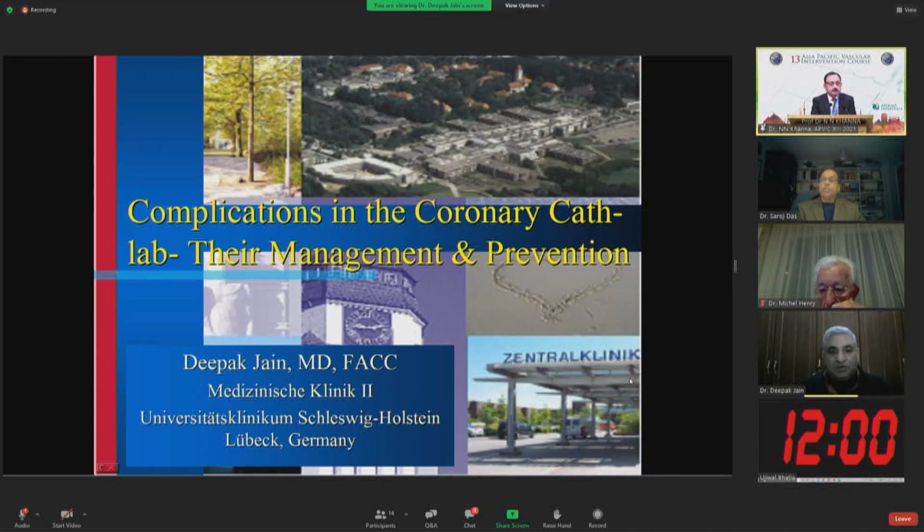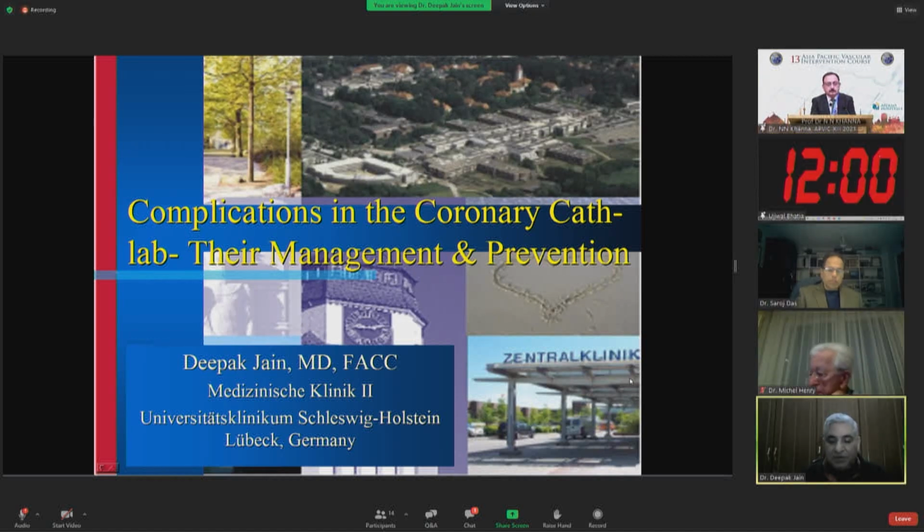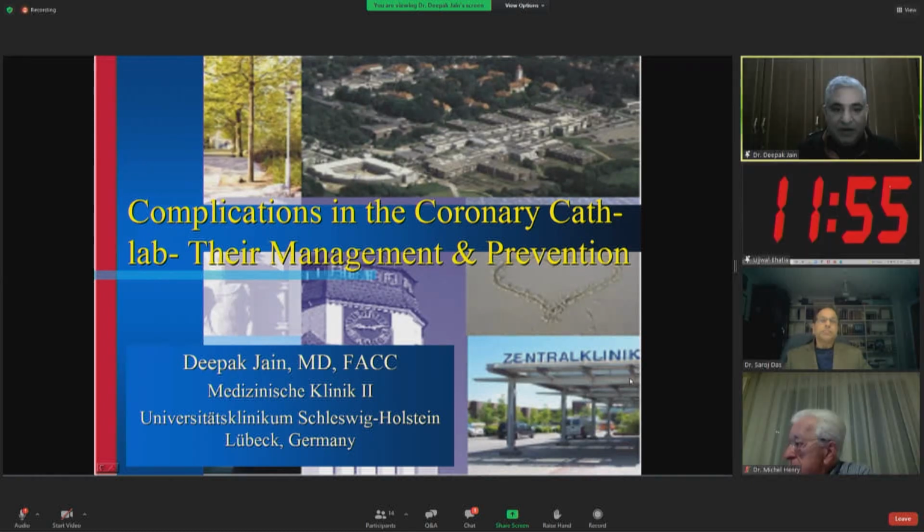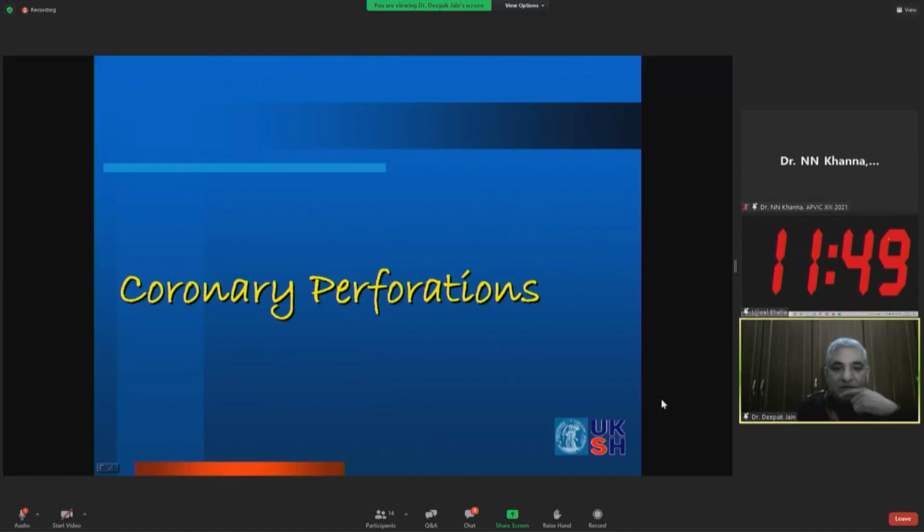After a liberal dose of peripheral interventions, this might be a welcome change. We are going to talk about coronary interventions, their complications, their management and prevention, particularly the prevention part. Let's start with coronary perforations. This is the most feared complication of coronary interventions. It has a very high mortality, and therefore I'm going to talk in detail about coronary perforation, and then as time permits, we'll talk about other complications.